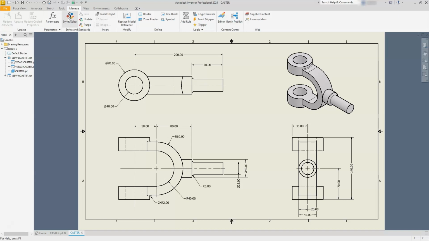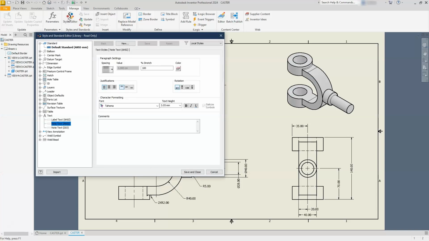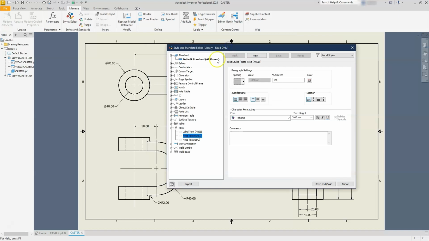And of course, we're going to have to wait a little bit for Inventor to load up all of the styles and things of that nature that we're going to have to adjust in here. All right, but we're going to eventually see a dialog box that's going to appear. Perfect. You can see right now that this is my standard, right?